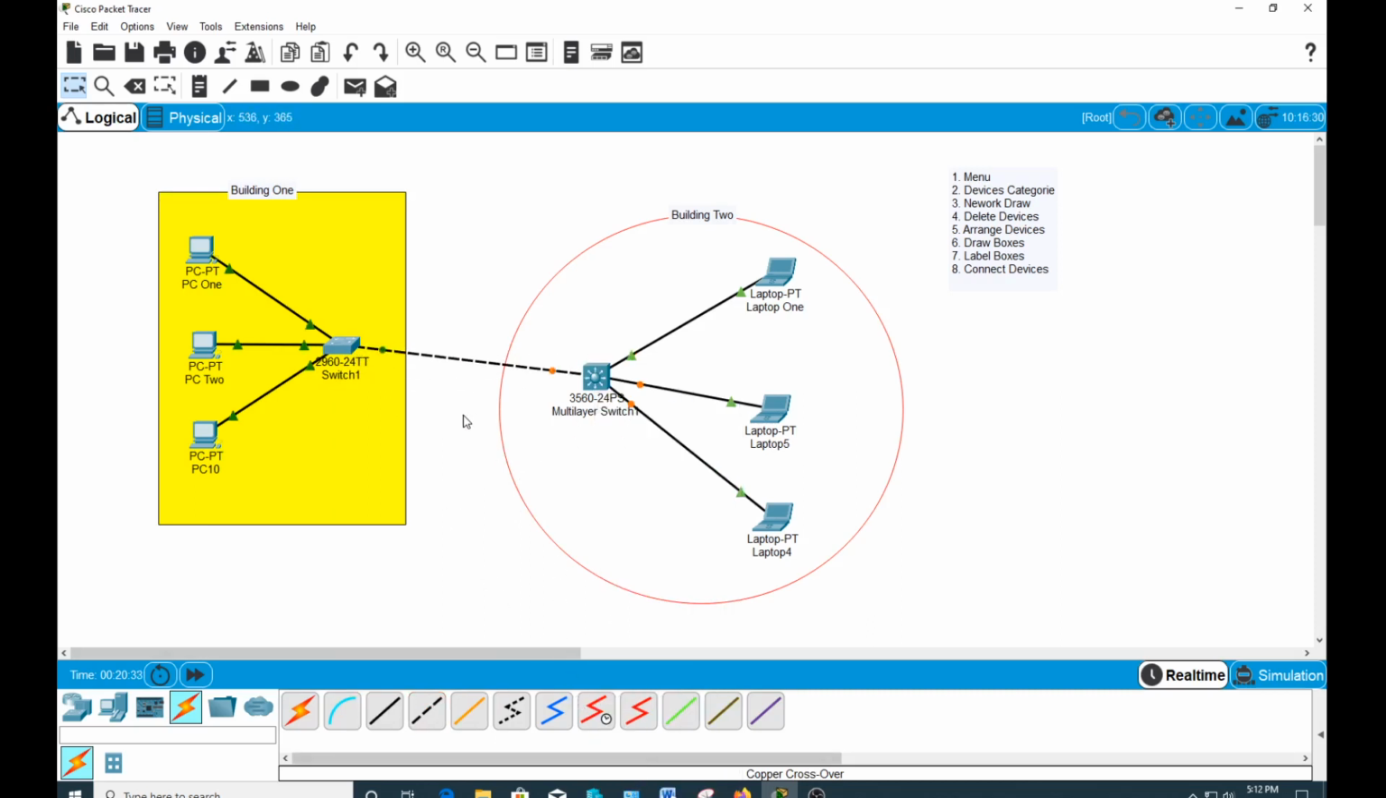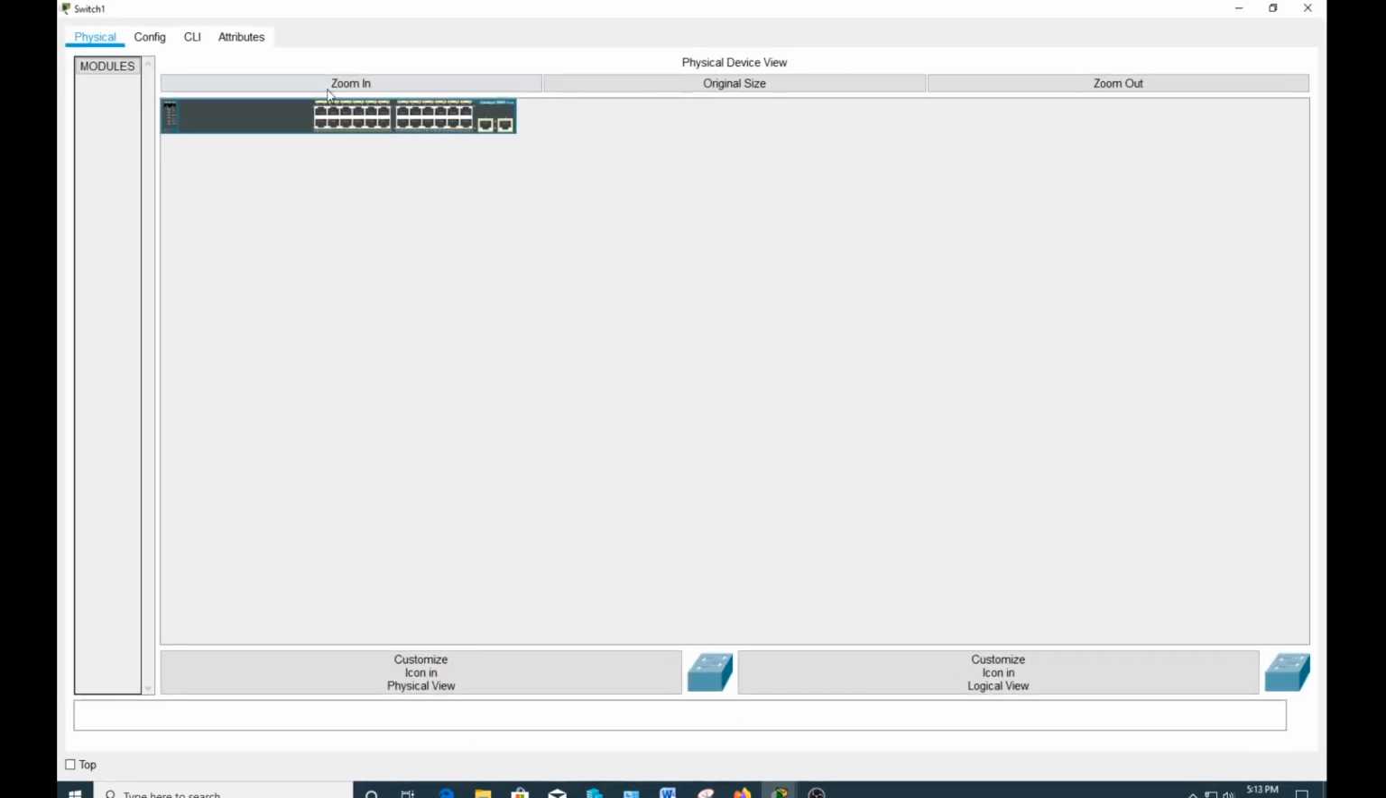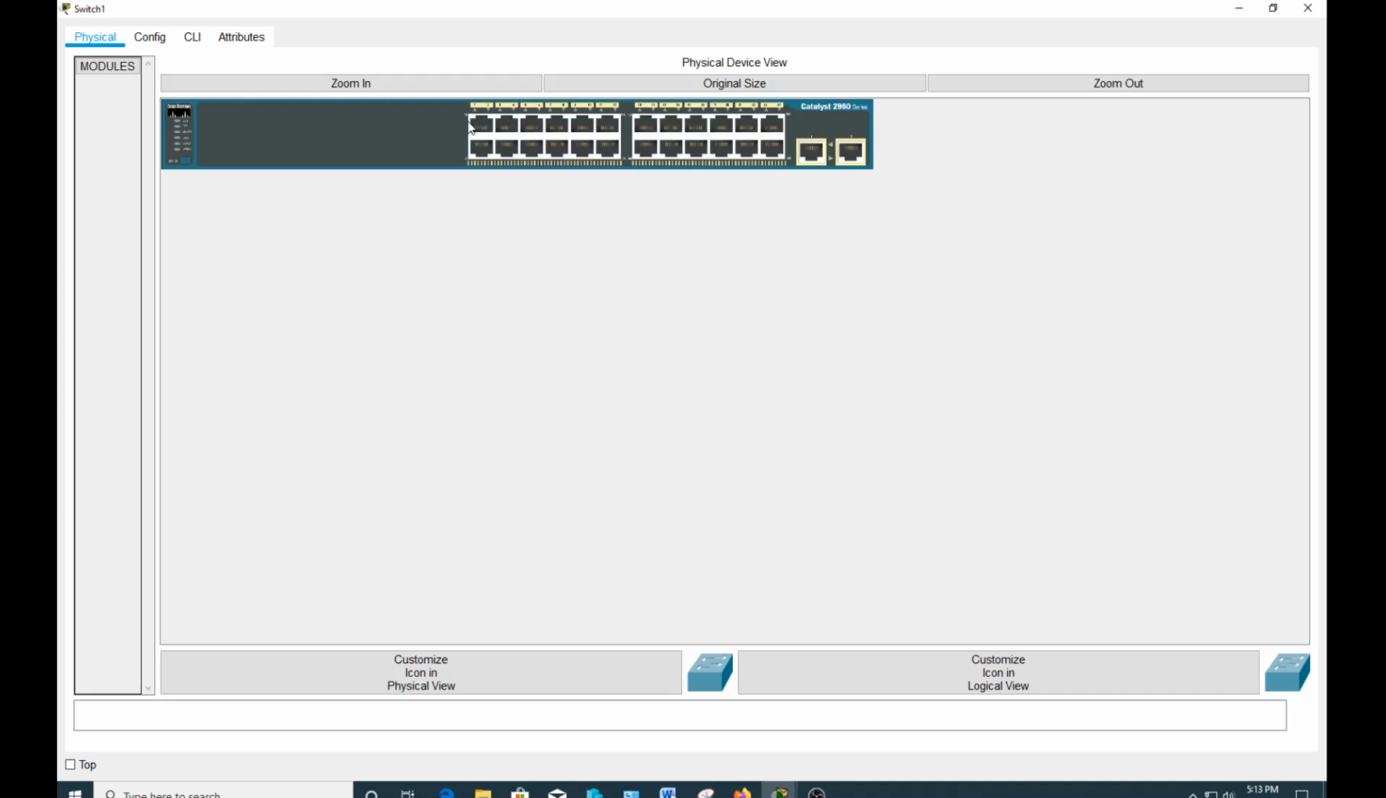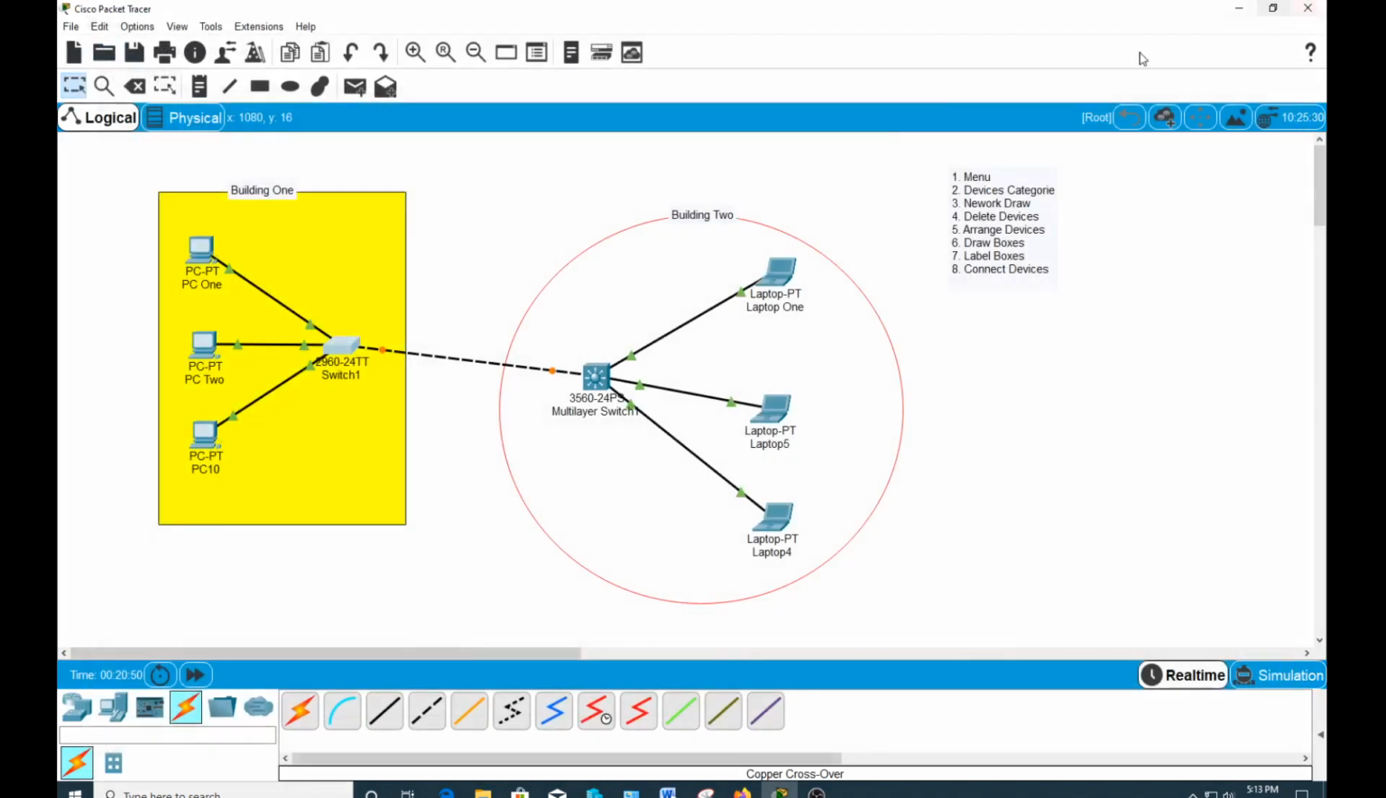Let's look at the ports on these switches. Click on the switches and zoom in. Here you go. These are the fast Ethernet ports. Port 1, 2, 3, 4, all the way to 23, 24. And there are 2 gigabit ports right here. Now let's look at the other switches.